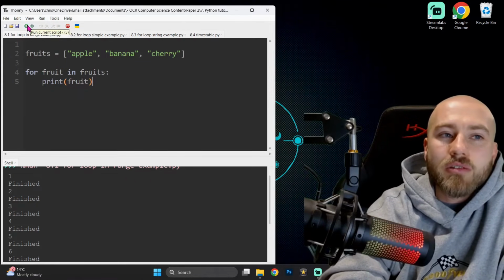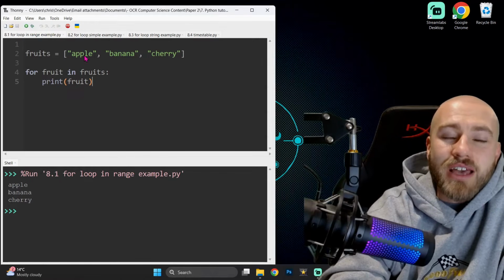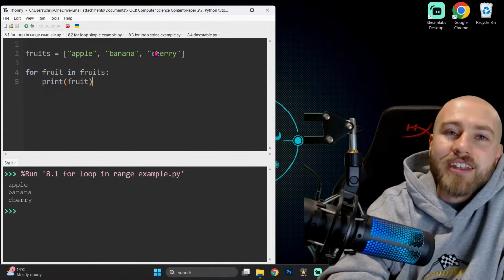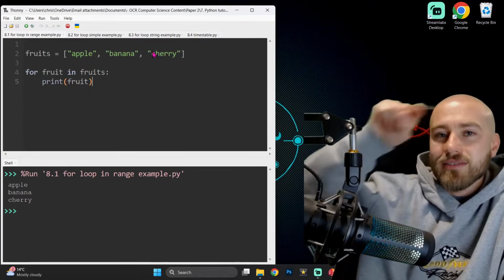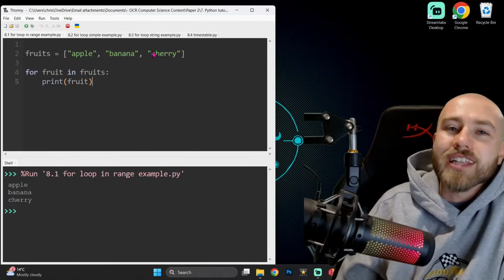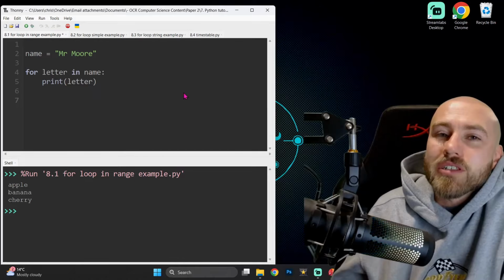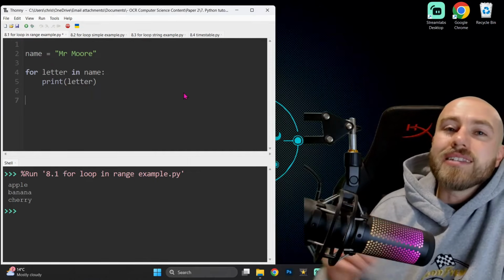If I run this code now, let's see what we get. You can see it started with apple, then banana, and then cherry, because it automatically iterates through each item of the list. Another example of using a for loop is if I want to iterate through each index of a string.